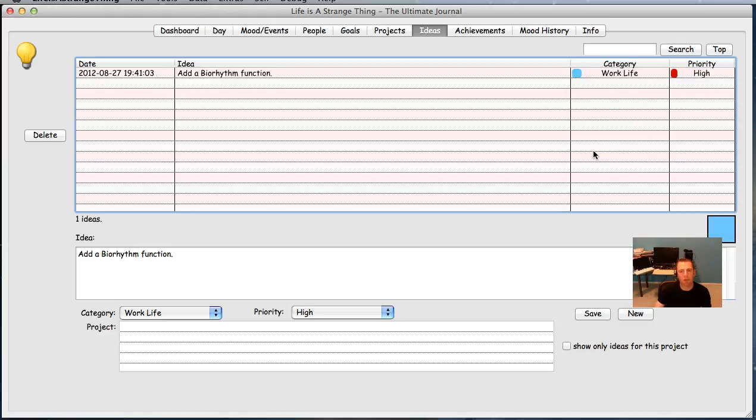What you will also see later when we introduce projects, you can assign ideas to projects, which is quite a nice feature. If you do have projects, the projects will show up in this section here, and then if you click this checkbox here, it will only show the ideas that are associated with this project, right? So that's pretty much it.